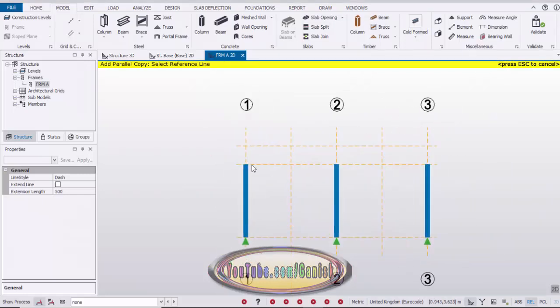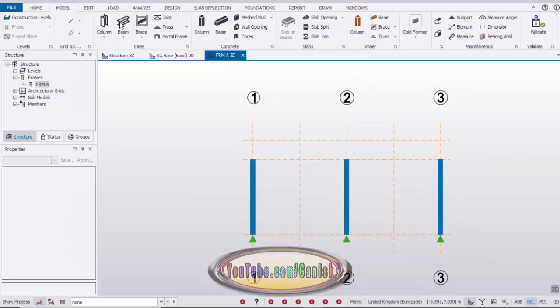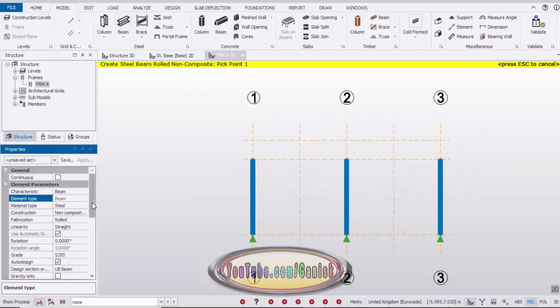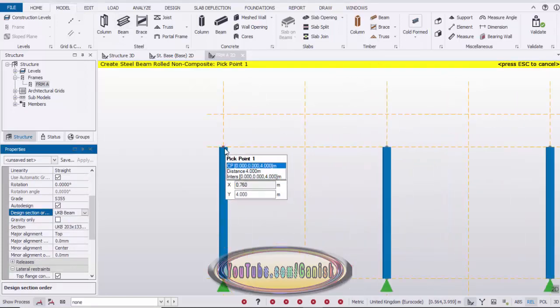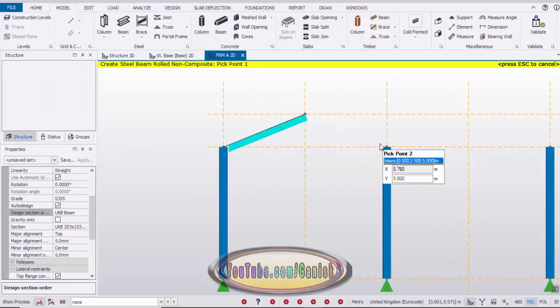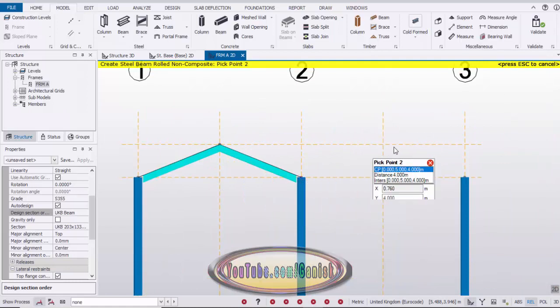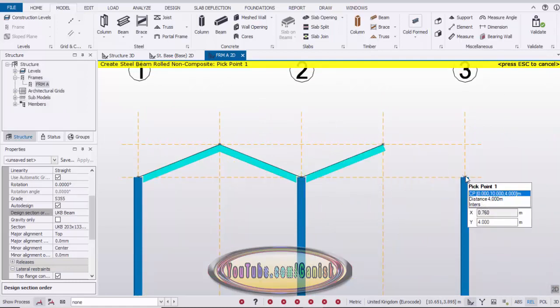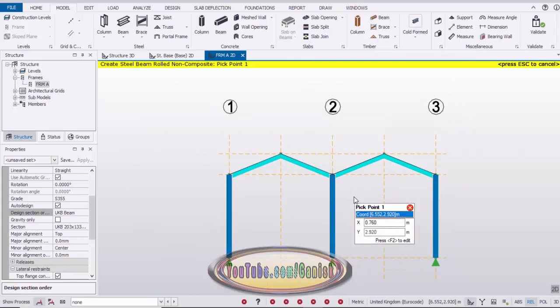Now you can create the rafters very easily, so click on escape to exit the command. Now select this beam and scroll it down. Now we're going to take UKB and design section order also UKB. Now place the first point here and pick the second point here. Do the same procedure, pick the first point and second point, and again pick the first point and second point, to place the rafters like this. Click on escape to exit the command.